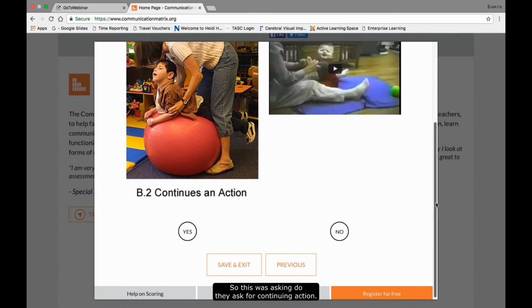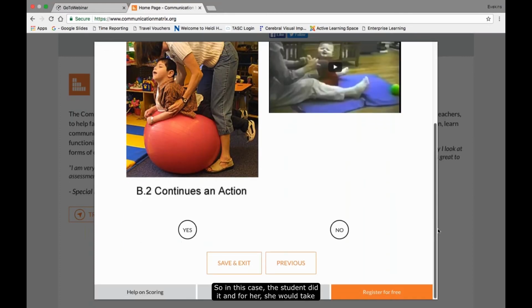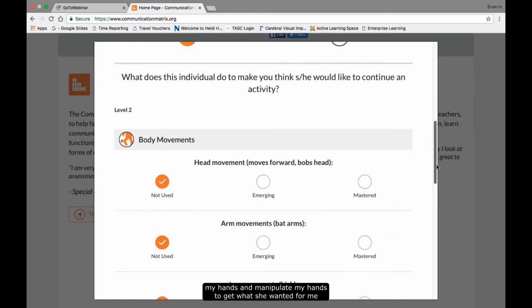So this was asking, do they ask for a continue in action? Can you sometimes tell that this individual would like to continue an action or an activity that you've just stopped doing? So in this case, the student did it. For her, she would take my hands and manipulate my hands to get what she wanted me to do. Like if I did that tickling, and she could reach me, she would take my hand and put it on her foot. So it would tell me that she wanted me to do those hand movements.